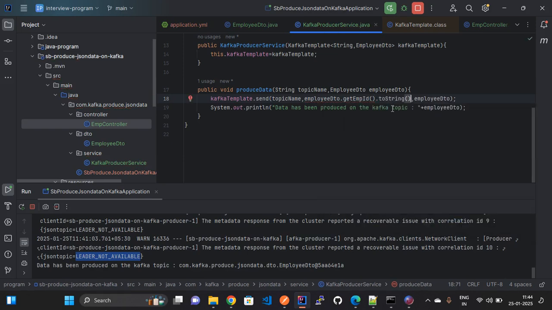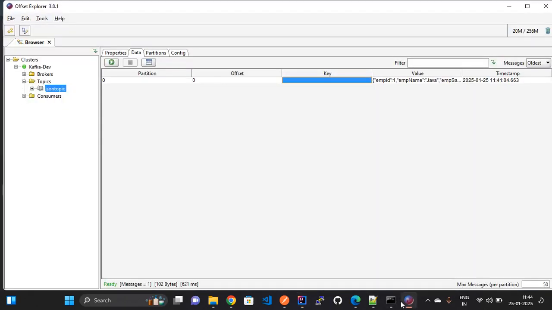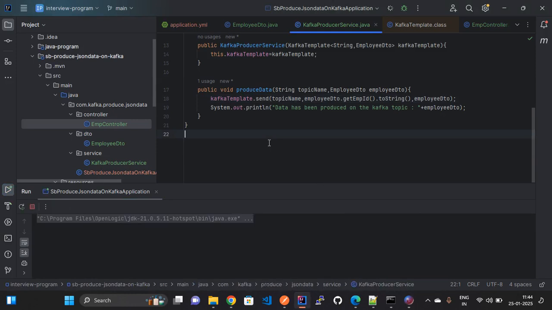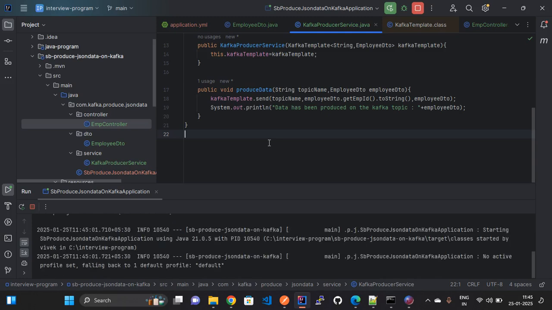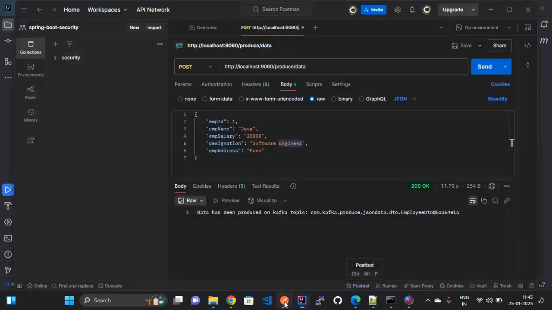Now stopping the application and running this application again. This time, this data will be produced on the Kafka topic with key and value. So let's wait until the application is up. Now the application is going up. Yeah, the application is up. Let's produce the messages.